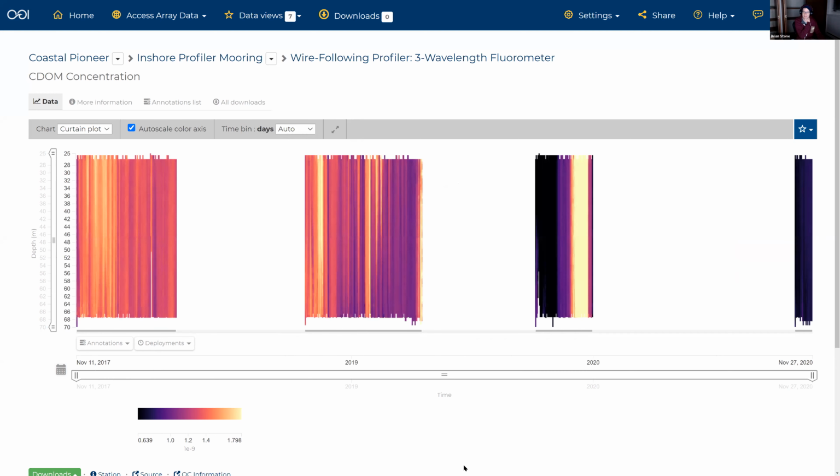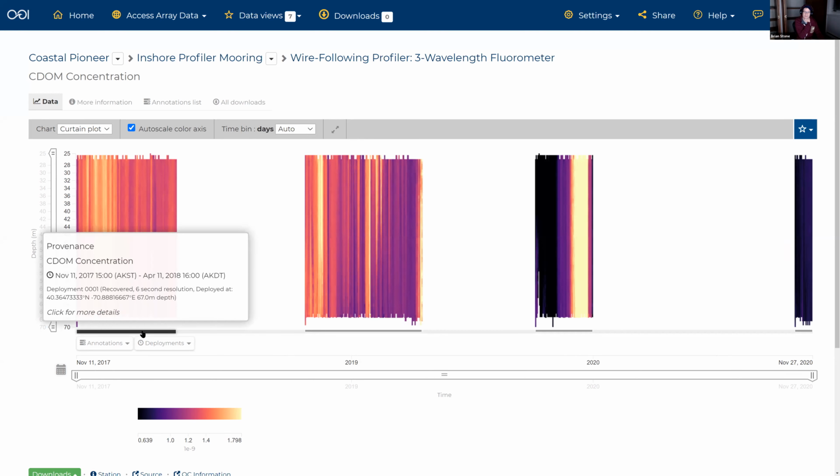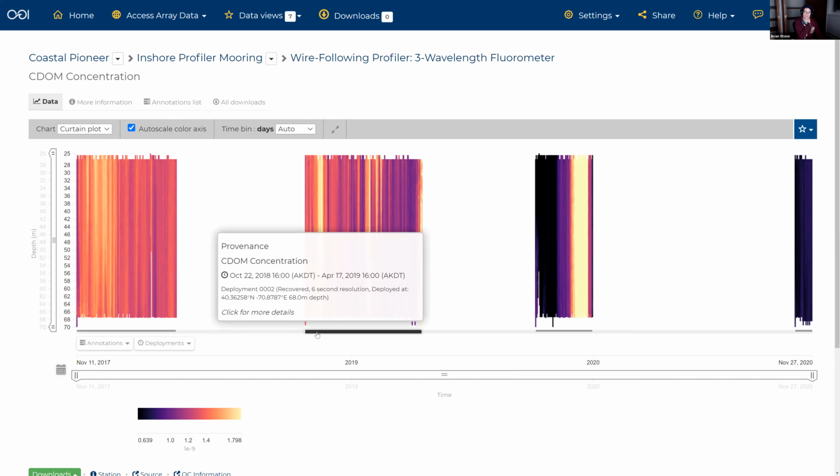So as I was zooming in, I don't know if you noticed that there are some little bars along the bottom. These are provenance. So these indicate where we pulled this section of what we consider the best time series from. So in this case, it's deployment 1 recovered 6-second resolution. And then there's an exact location where it was deployed. I can also hover over the next one. This says deployment 2 recovered, etc.